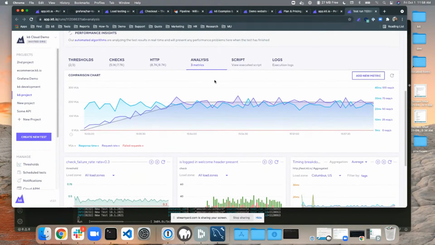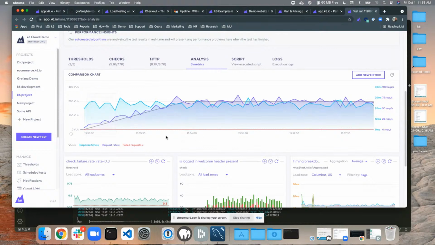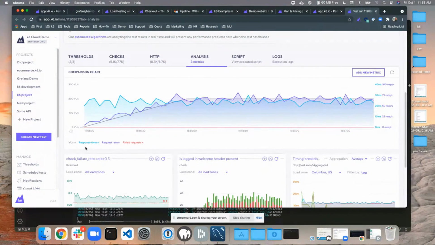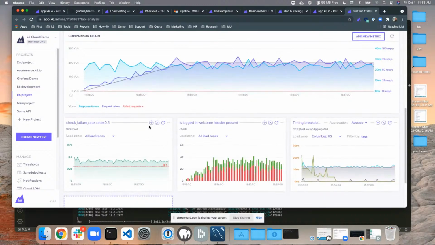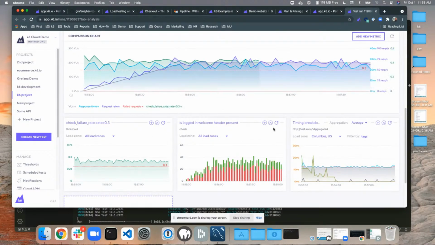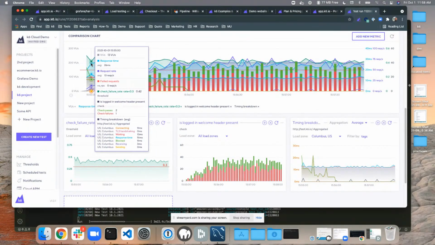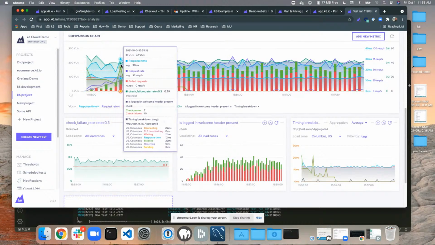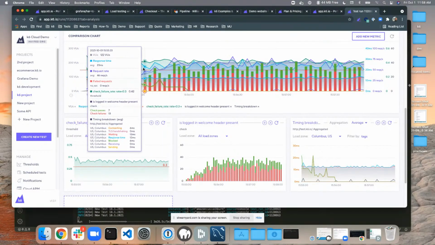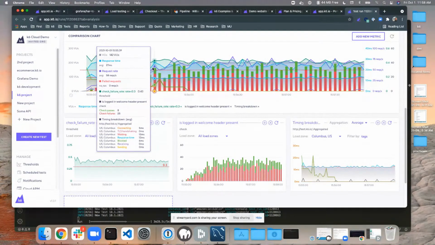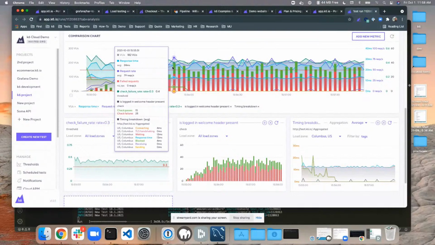Finally, wrapping up with our analysis tab here. So we have the comparison chart here that's populated with our VUs, response time metric, request rating, and failed request rate. And now I want to correlate some metrics that I've selected behind my test. So I'm going to include that check failure rating, logged in welcome header present, and timing breakdown. And then as I hover over the metrics that I've selected, I can view all the data in a correlated and meaningful way, and I can derive those insights from the metrics here.